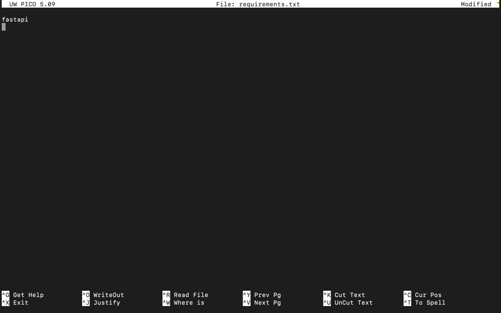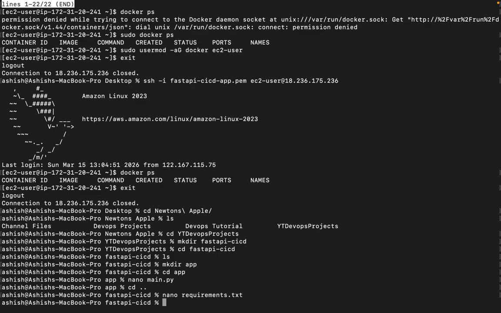Apart from that one, we need Uvicorn, right? So what is this Uvicorn? Uvicorn is a web server. FastAPI does not run the application by itself, so it also needs a server to actually serve HTTP requests. Uvicorn handles starting the server, handling requests, running async and FastAPI code, everything. So this is a must and a requirement. Now we are going to save this file. Control X, Y, we're going to come out. So requirements.txt is done. Perfect.